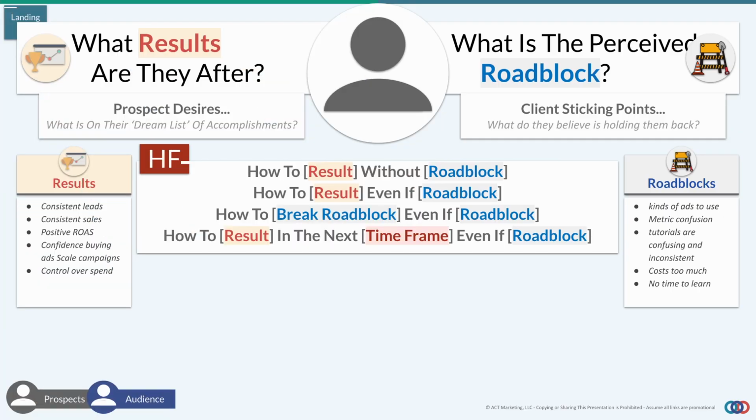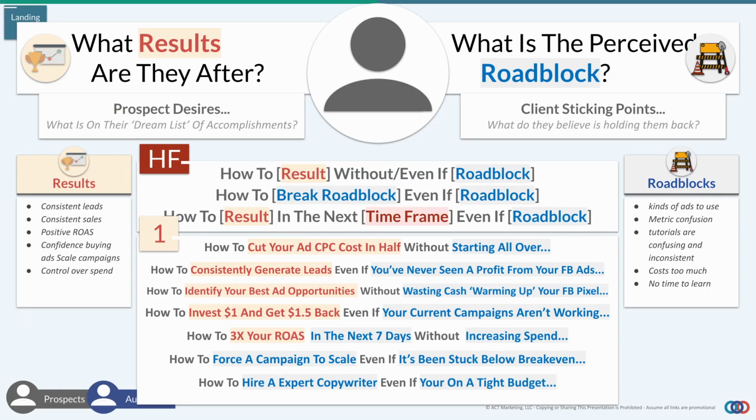And then finally, my personal favorite for landing pages, although you can use these on any page, I'm just making suggestions on where to use these formulas: how to result in the next time frame, even if roadblock. And so time frame is a really powerful tool that can also completely backfire on you. And we'll go through a little bit more on that in a moment. Now, here are some examples using our results and roadblocks from our example of helping people with Facebook ads, plugging these in.